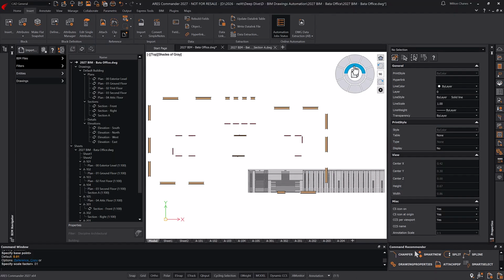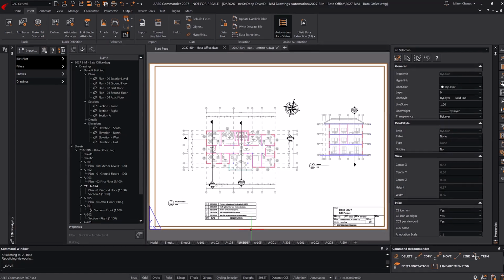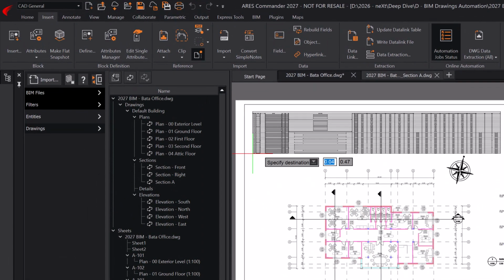Once the table is inserted, we can simply cut and paste it into the desired sheet. This table can also be updated if the BIM model changes.